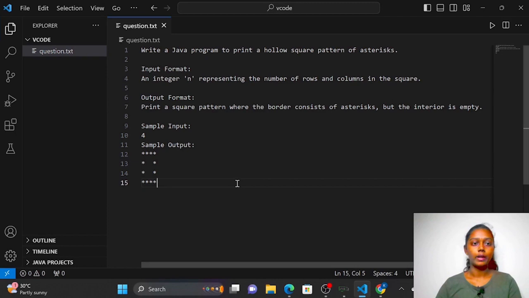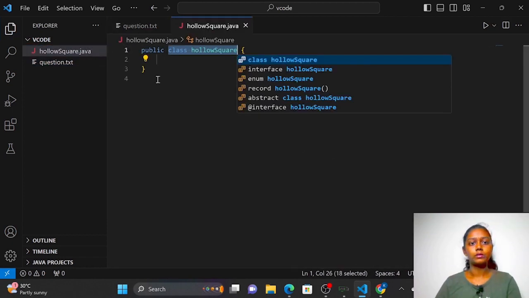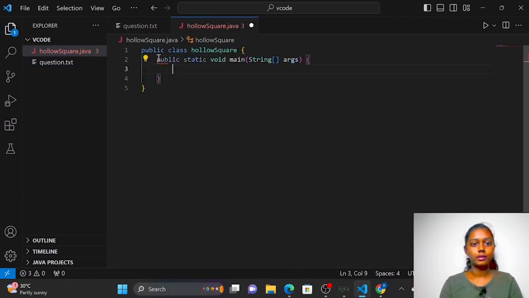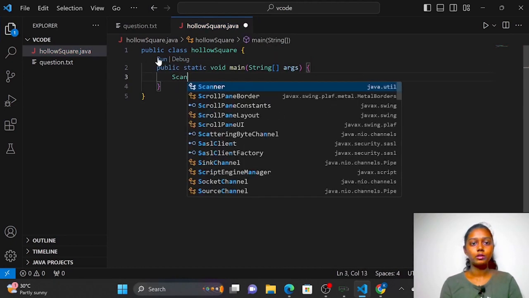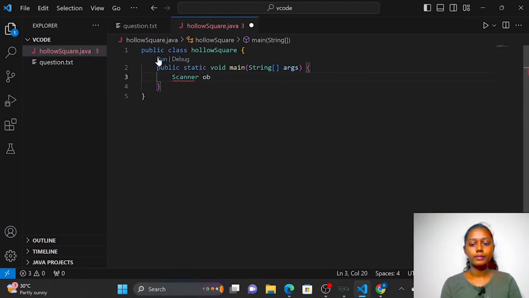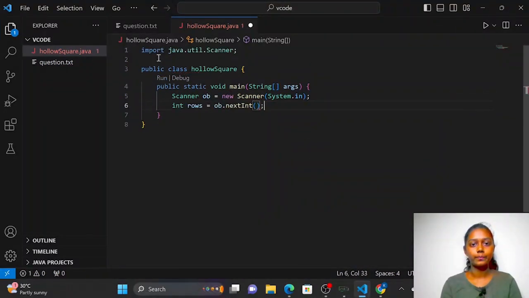Now let me create the Java file. Let me name it HollowSquare.java. Now it's time to write the main method. Let me take the input of the number of rows. I have created the scanner object with System.in, and let me declare the variable rows with ob.nextInt. The import statement got written automatically, which is the benefit of the IDE. Now let me write the nested for loops.